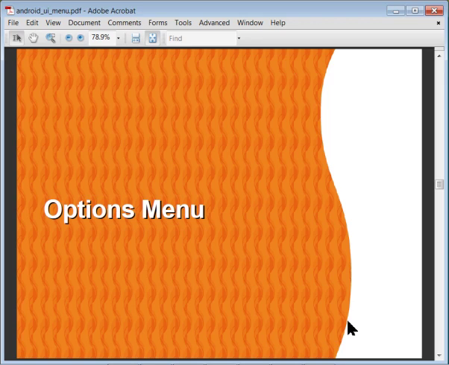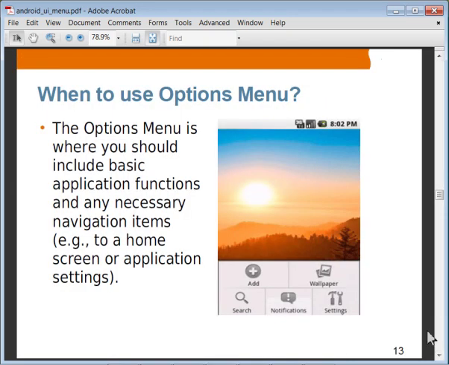Moving forward, options menu. So options menu is being displayed on the bottom of your screen. And again, options menu is displayed when you press the menu key on the device. And typically, you give basic application functions in the form of option menu items.